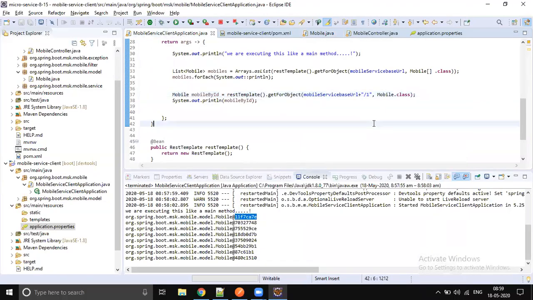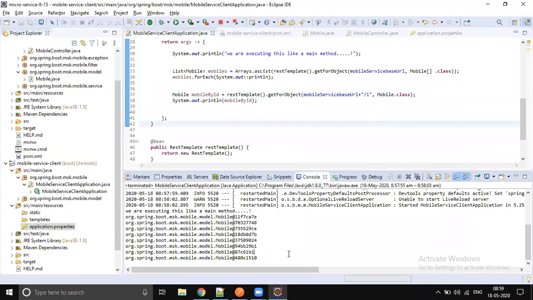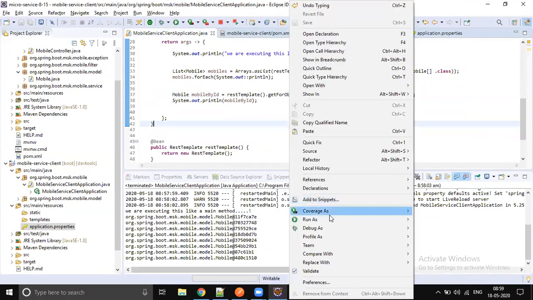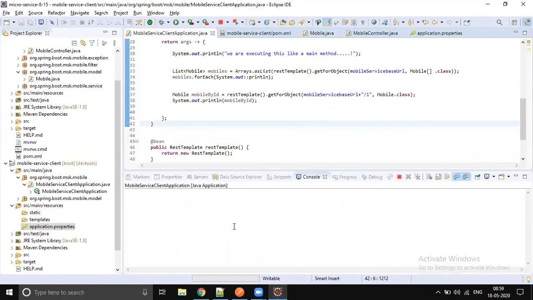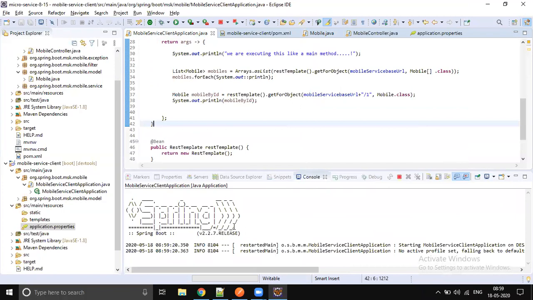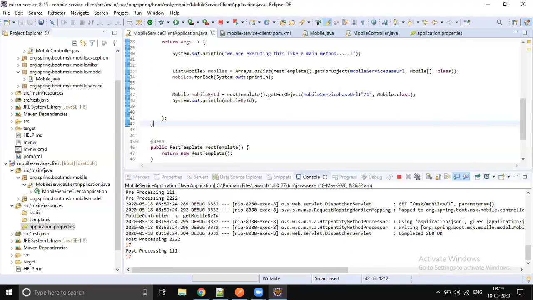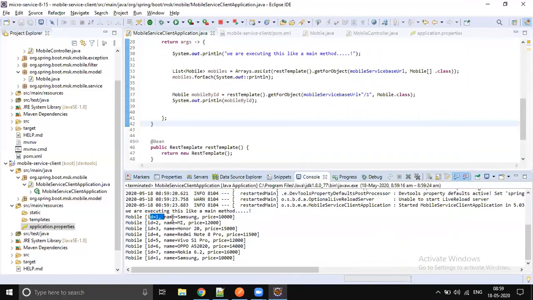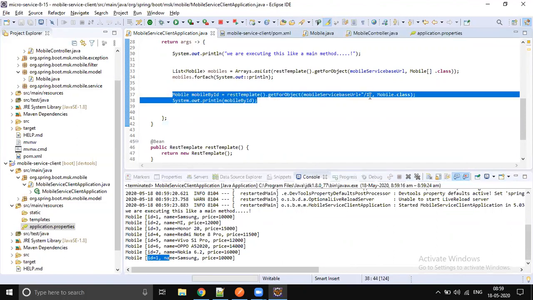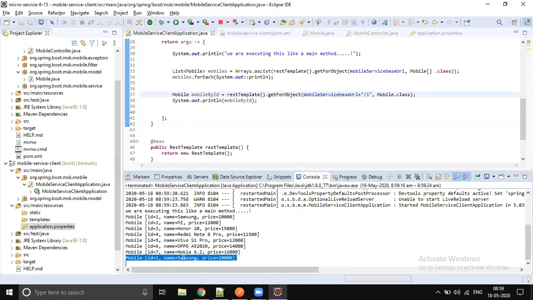If I rerun this code, you see some meaningful data will be printed. ID, name, price will be printed instead of printing the same value for every object. It's better to print a meaningful message. Let's go to the terminated console. You see, this time we are printing some meaningful data. ID 1. So this one, get mobile by ID. We pass 1, so that's why ID 1 is printing.